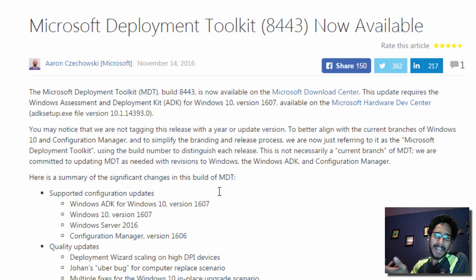We're going to create a task sequence. We're going to import an operating system. We're just going to basically start fresh, okay?